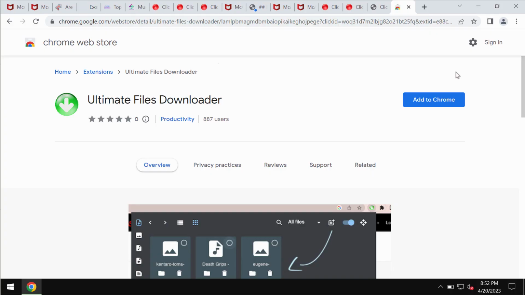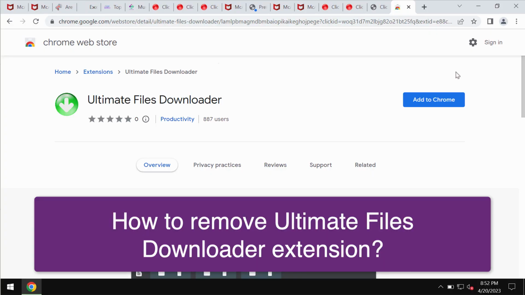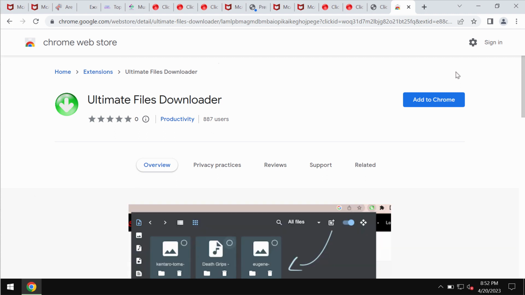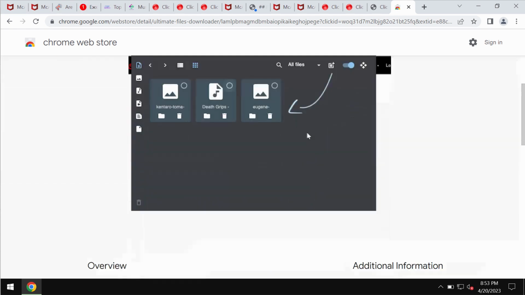In this video, I will provide you with instructions that will help you to get rid of the unwanted browser extension called Ultimate Files Downloader. Ultimate Files Downloader is the extension designed specifically for the Google Chrome browser. This is the extension that actually operates as adware.